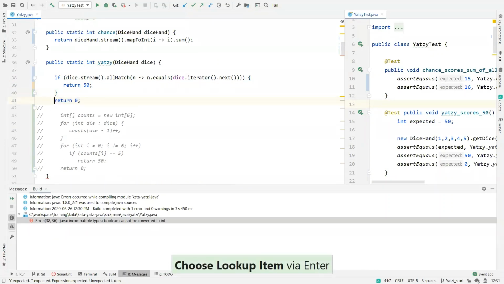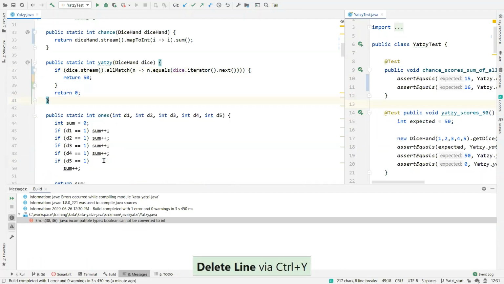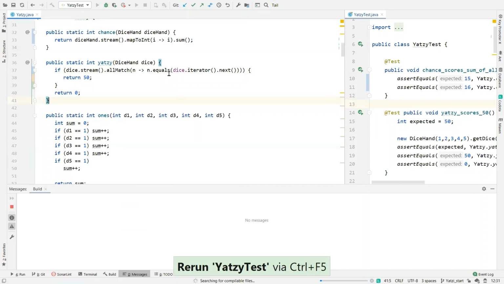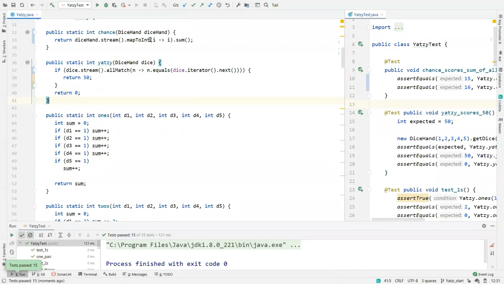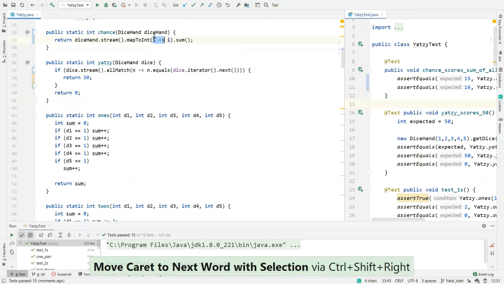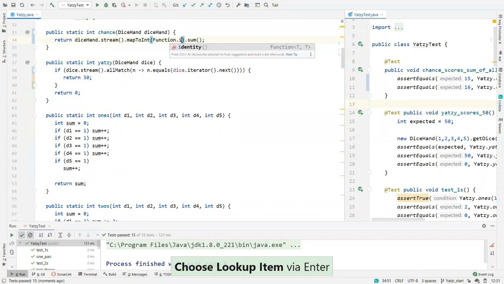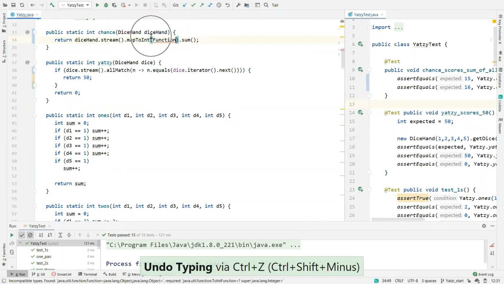Cool. So this is just a check. If all match the first one, it could work like that, right? And I'm not very happy with this one, really. If I were to leave it like that, function identity, thank you, someone. Okay. Function identity, but I'm not sure it really works because it takes an int and gives back an integer.